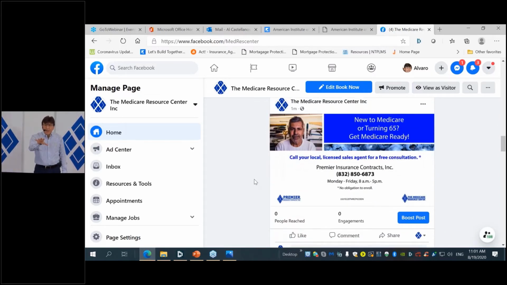Content like this will be basically in the line of what we call awareness. I'm going to show you a little bit about that in another slide during the presentation. But you're looking for different objectives. One of them is to make people aware of the fact that you sell Medicare, and something like this allows people to know that you sell Medicare. So this is one way for you to achieve that.